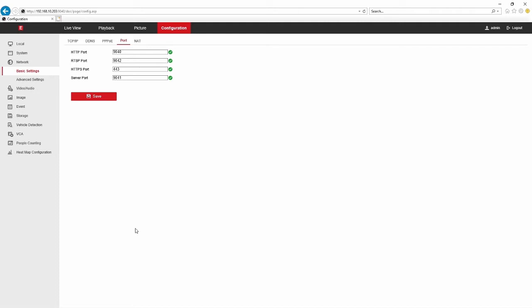Welcome to today's tutorial on how to set up port forwarding for an NVR.